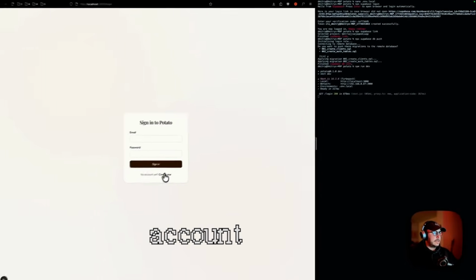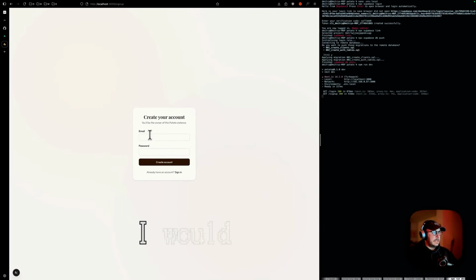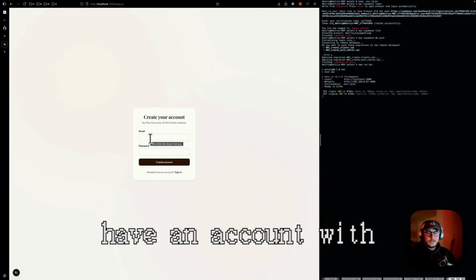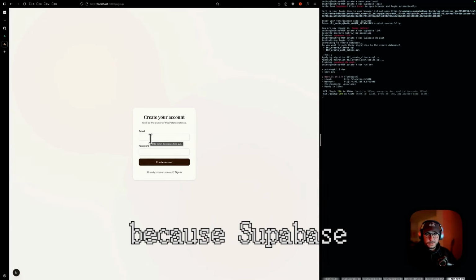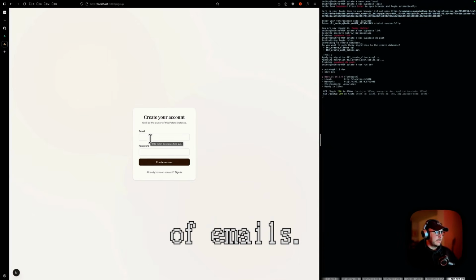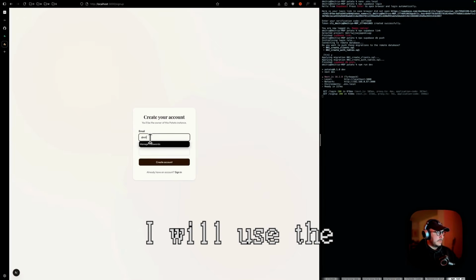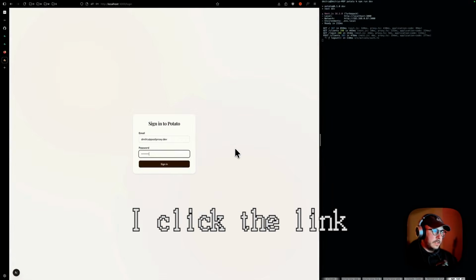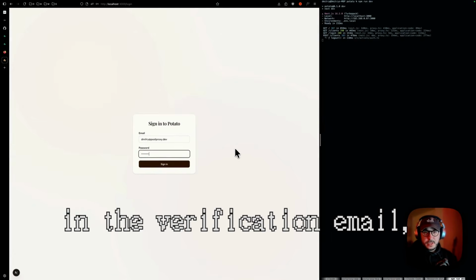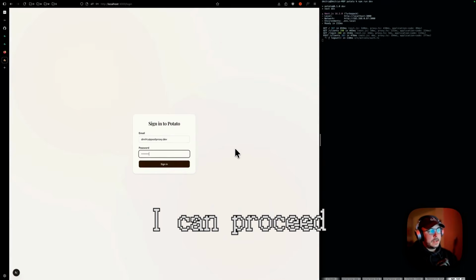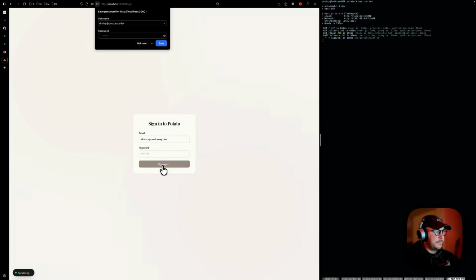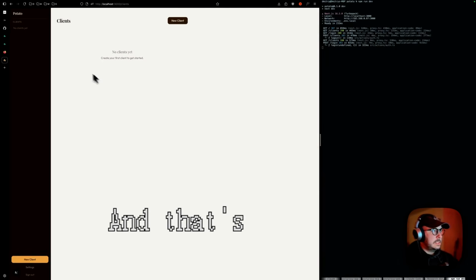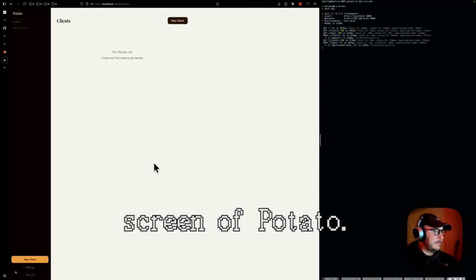Let's create an account then. Important, I would need to have an account with a real email because Supabase does the validation of emails. So I will use the Postproxy one. After I click the link in the verification email which Supabase sent, I can proceed to sign in. And that's the main screen of Potato.